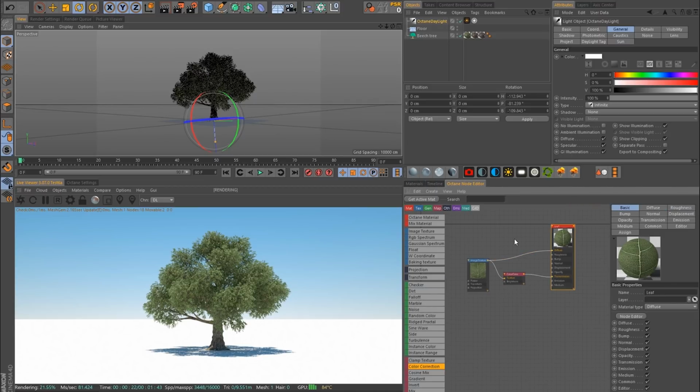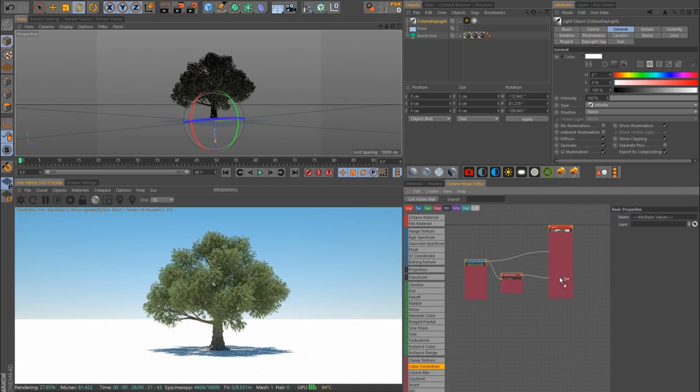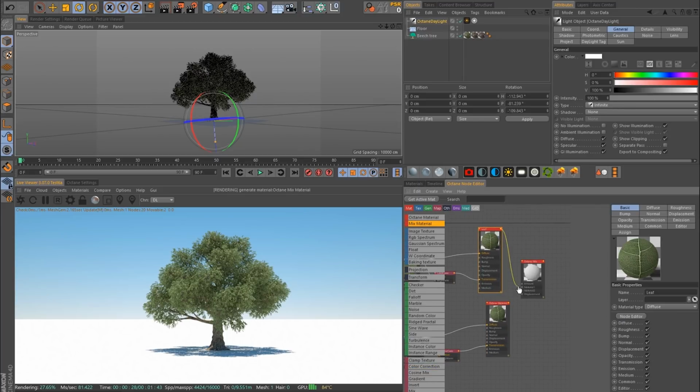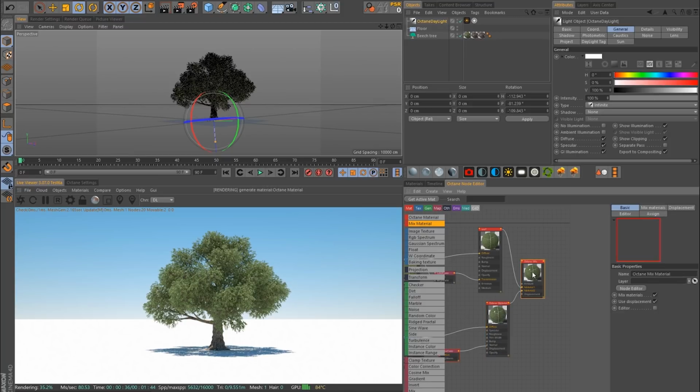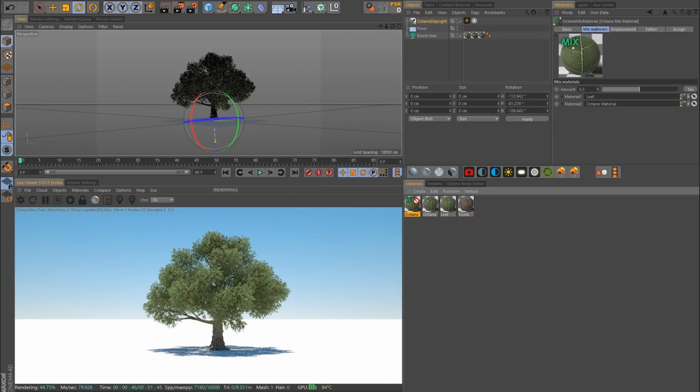So we can just take this entire setup here and hold down Control and duplicate it. And then let's grab a mixed material, and let's pipe both of these into material 1 and material 2. And then this second one, we're just going to change the material type to glossy. And so we're not going to see any of this until we actually drag the mixed material over top of the previous material. And so we can see what we're doing.